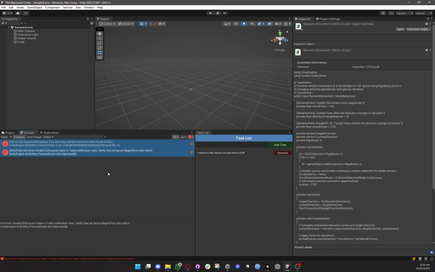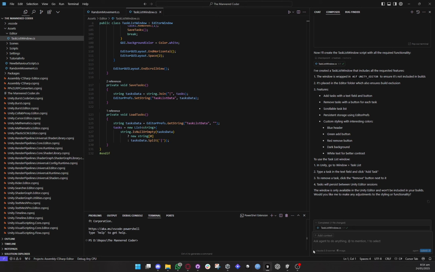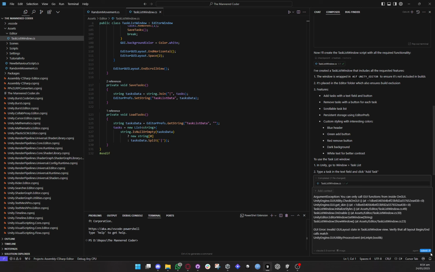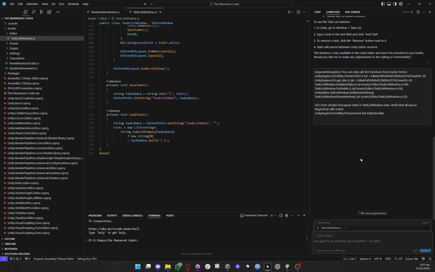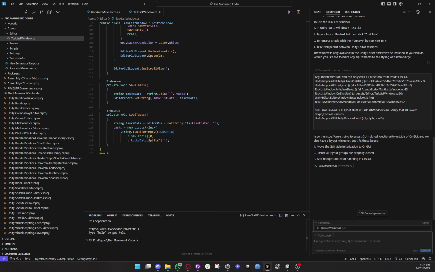Press Control, select both of them, copy, and paste them here so that it knows what happened when the tool it made was run. So it's going to figure out the problems and fix them.